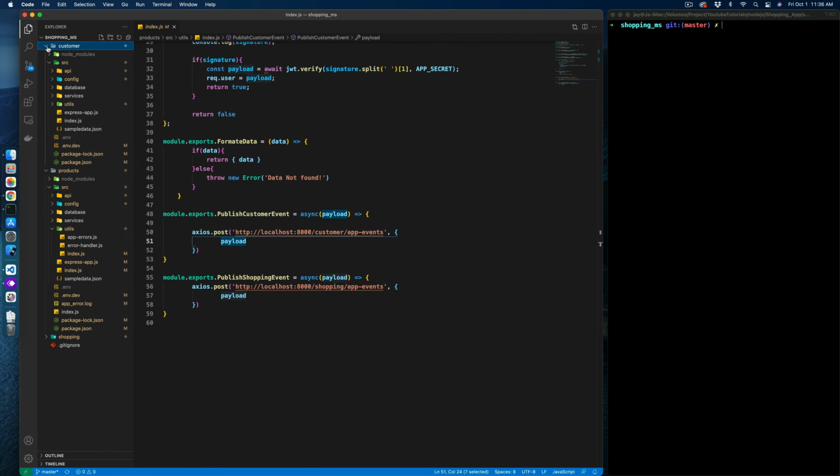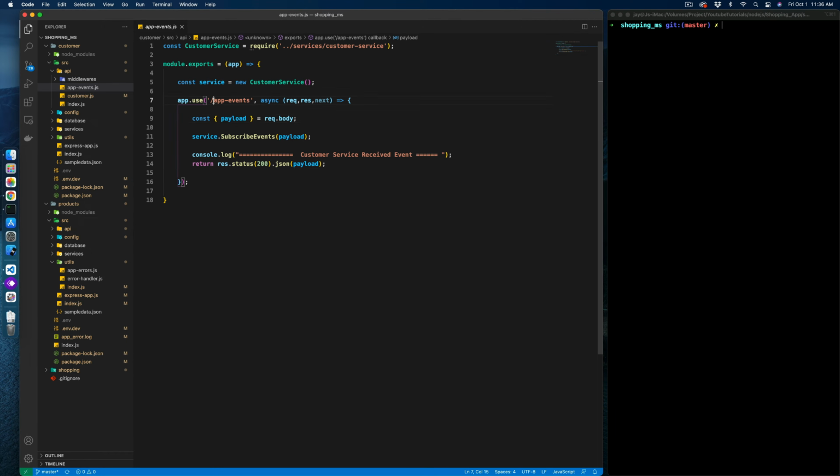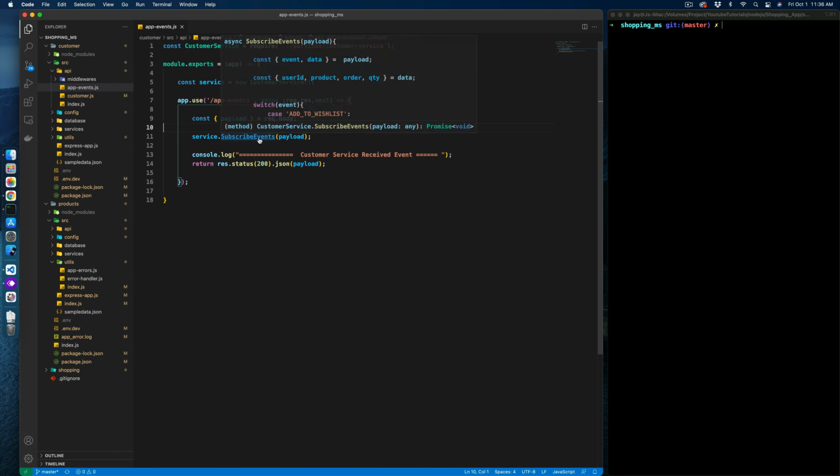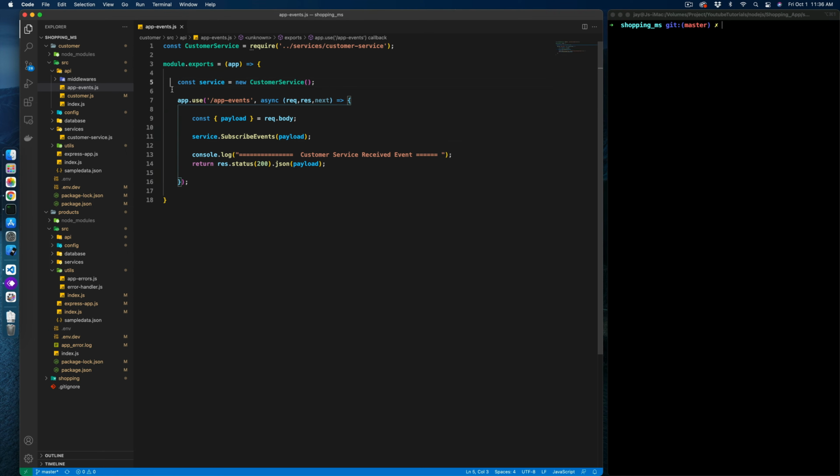So if you go to the customer service, inside the APIs, and go here in app events, as you can see, these are the webhooks we are exposing to other services where they can call and put some data right here. As soon as it is receiving some data, we are processing that response with the help of our subscriber method inside the service class, right? See this one.